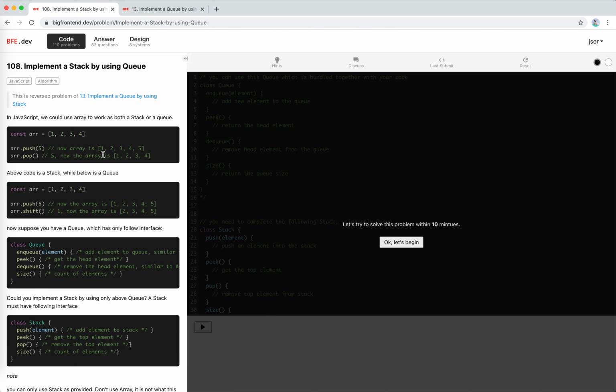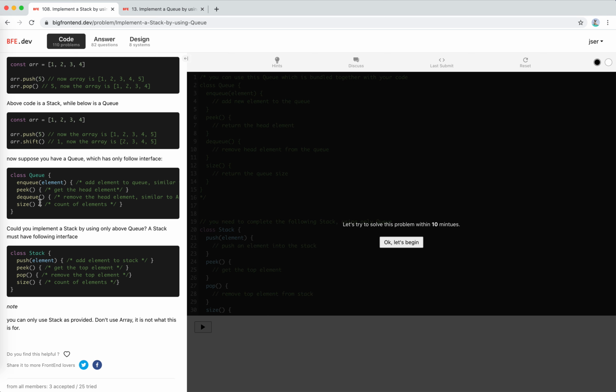Yeah, cool. In JavaScript, we could use an array to work as both a stack and a queue. Push and pop is a stack: first in, last out. Push and shift is a queue: first in, first out. So we have only a queue. With a queue, enqueue and dequeue, we need to implement a stack.